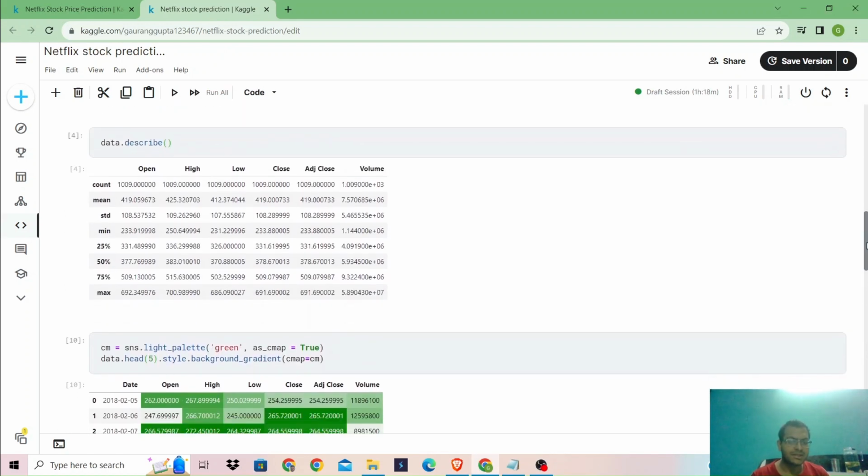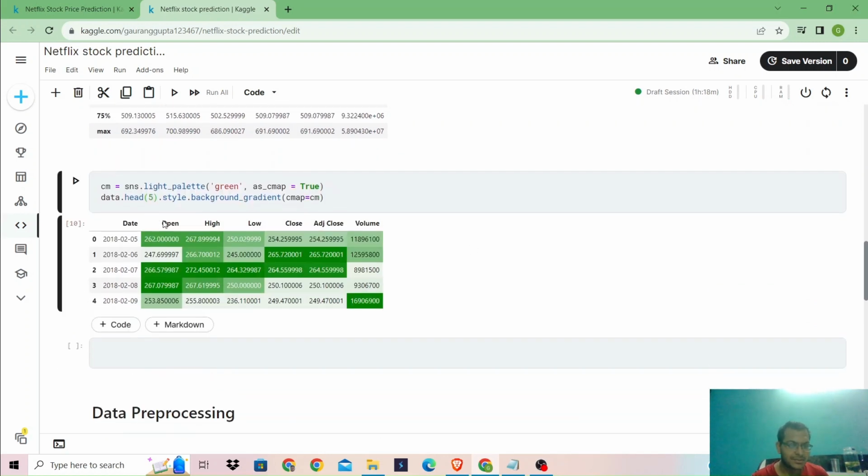Now we will plot the graphs for all these 6 attributes: open, high, low, close, adjusted close, and volume against time, so that we can get an idea of how the stock is moving or has moved for the given period of time. So let's start it.